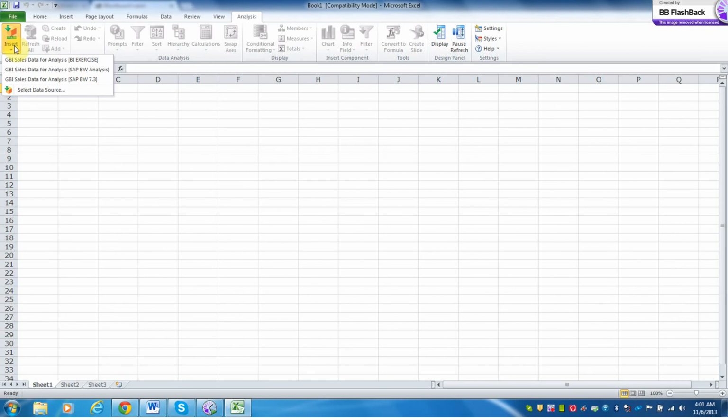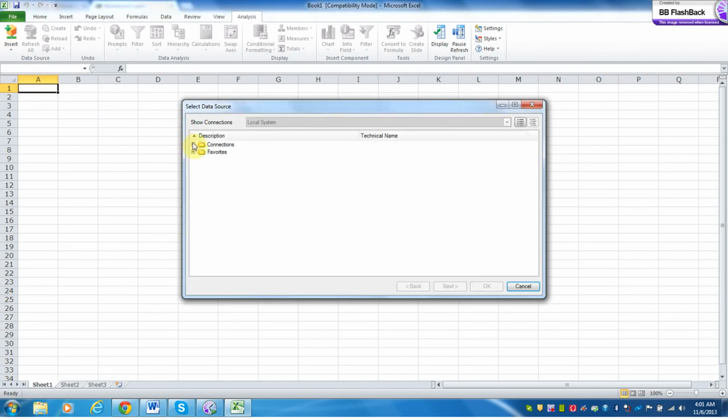And because I've already connected, I have access to my previous queries that I accessed before. But for you guys, if this is the first time, you will click on Select Data Source and you will click on Connections. And you will see now the connection that you just created in the SAP front end, the logon screen that we did just a second ago. So you should see that connection that you created. So I'm going to click on one.